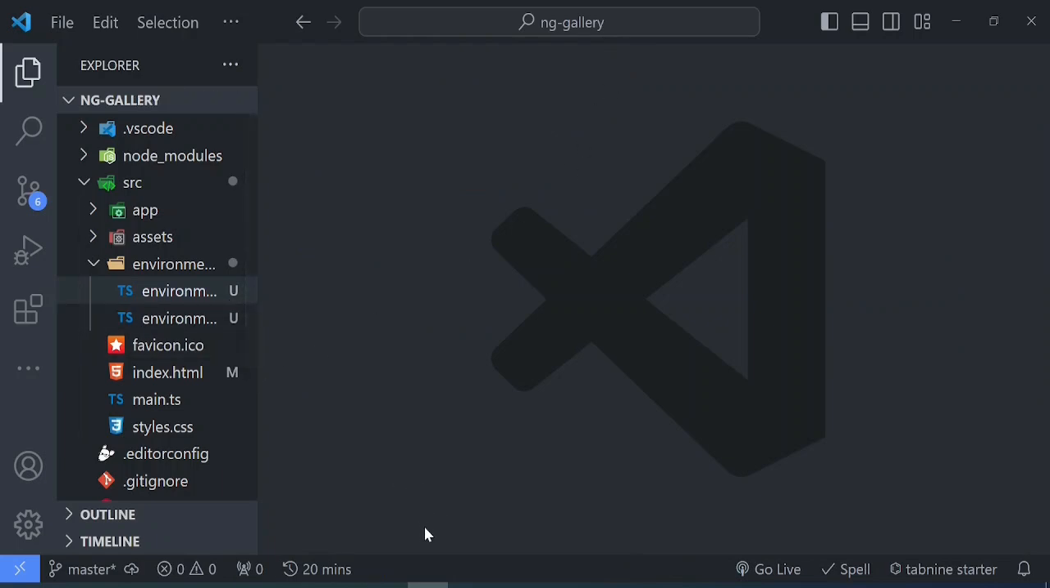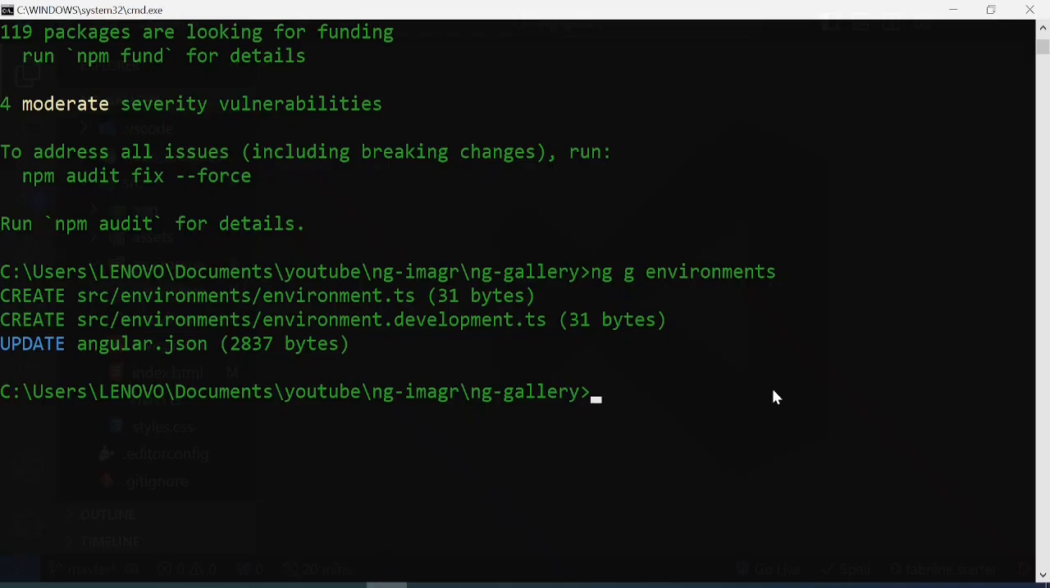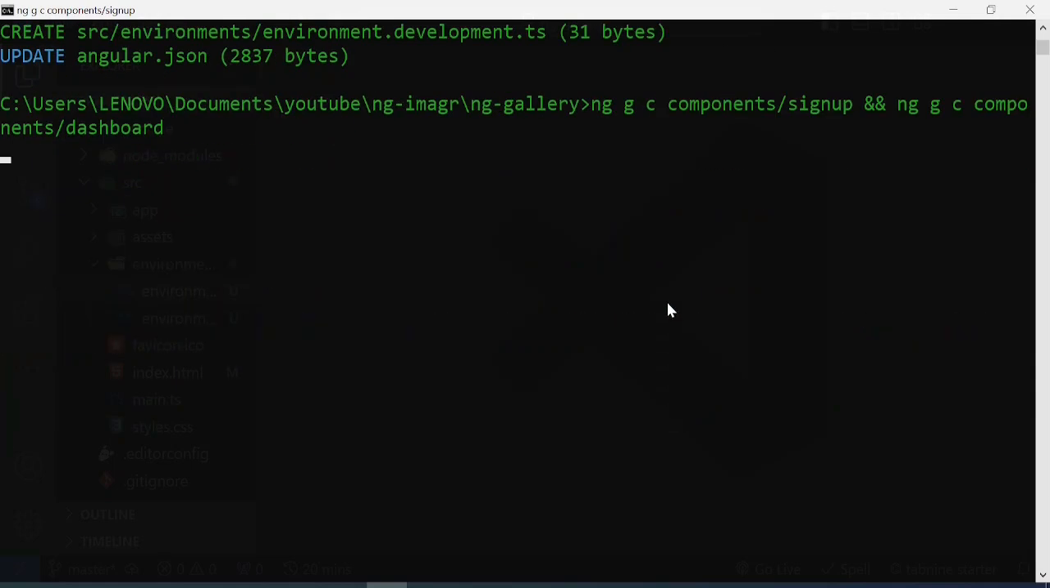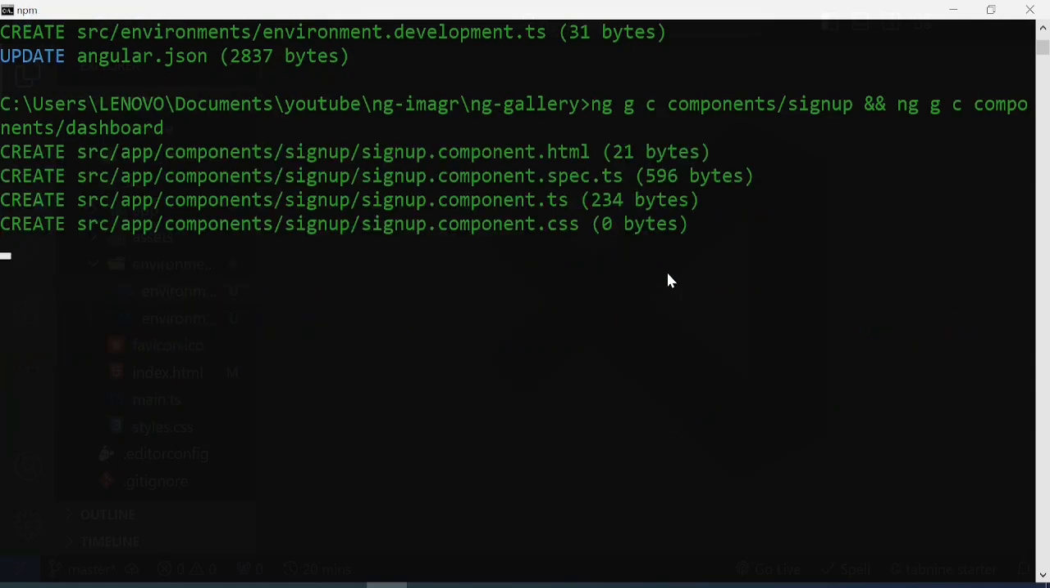So the next step is to generate the two components we are going to use for this project. So we need the dashboard component and the sign up component. So I'm just going to run ng generate component, and it's going to be inside the components folder, and we're going to have the sign up component as well as the dashboard component. So I'm just going to run ng generate component components/dashboard. So I'm just going to press enter.